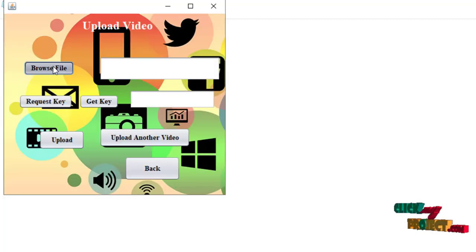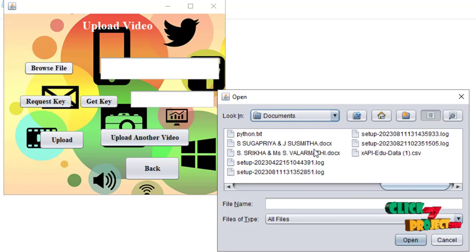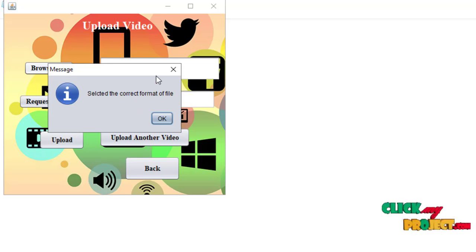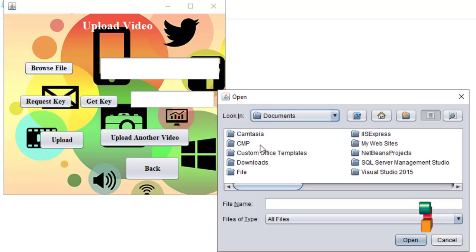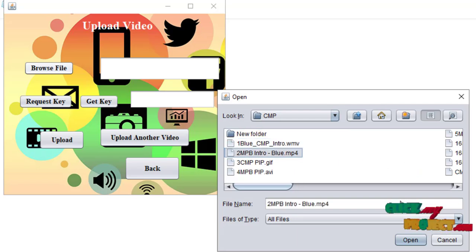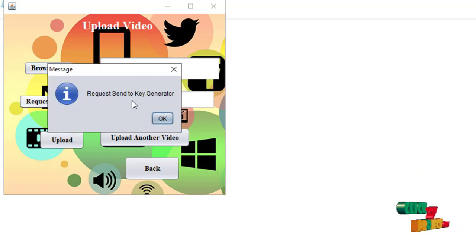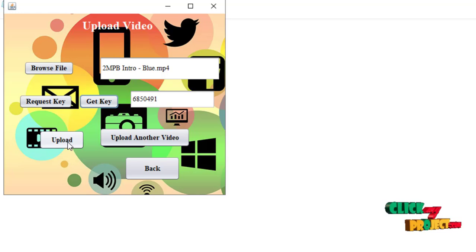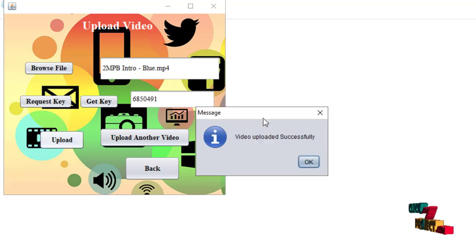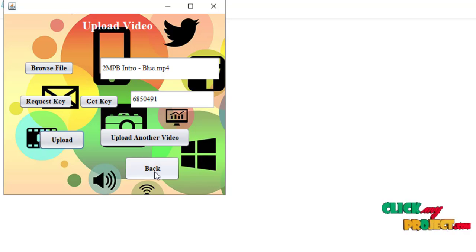Here we have to choose the type of the multimedia we have to upload. If it is other than the selected type, such as video, it will not be supported. So choose the video file. Now we get the key for this file. Our video is uploaded successfully. This process will be the same for the image and audio files.